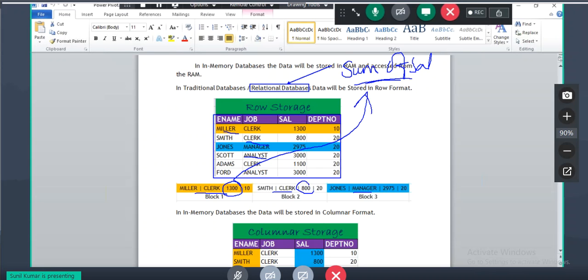I want to go to the second block, I want to get the sales value. I want to go to the third block, I need to get the sales value. Like this, I need to go to different places, get their salaries and sum them. When it stores the data in row format, all the salary values will not be in one place. The first record's salary is in one place, the second record's salary is in another place, and the third too. I want to collect all of them and sum them. To collect and sum them takes time.